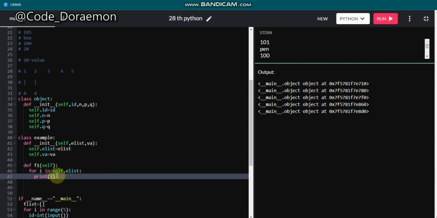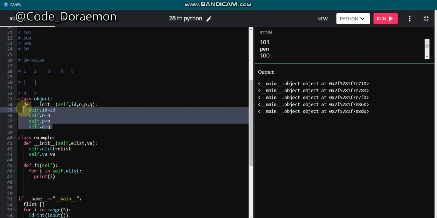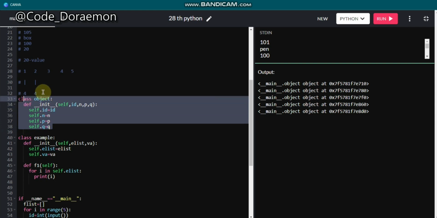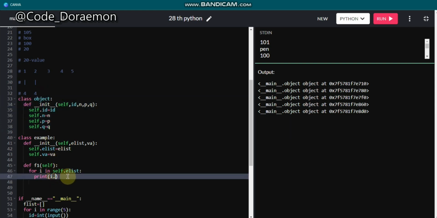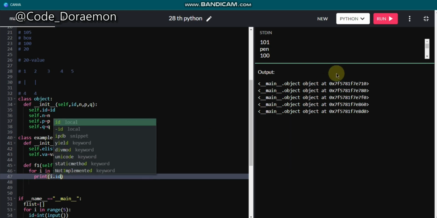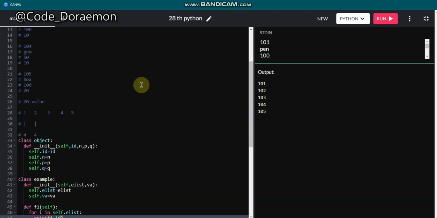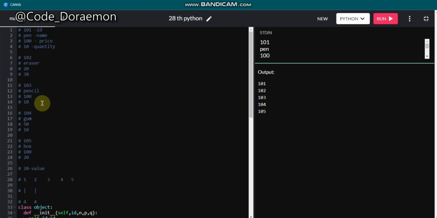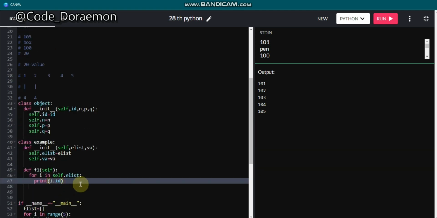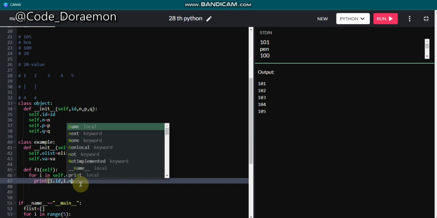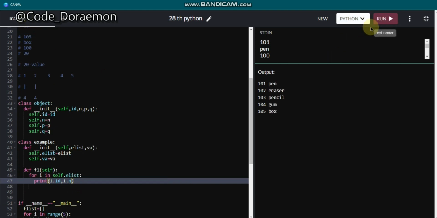That's the question. To call those values, you have already declared all the names inside the init function of the class object. So now if I put I.id and run it, now I have only the numbers, correct? Only the ID numbers. Now if I print I.n, which is name, and run it, it will also show you the name. And again, I'm going to print I.price and I.quantity, which is Q.